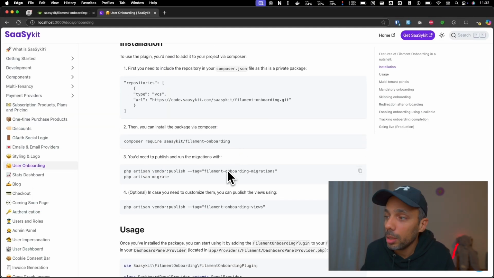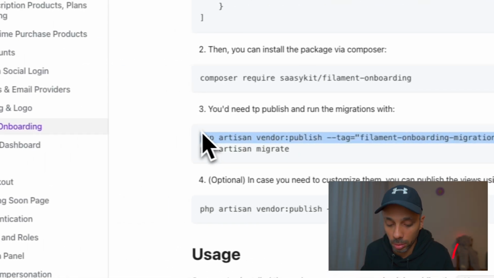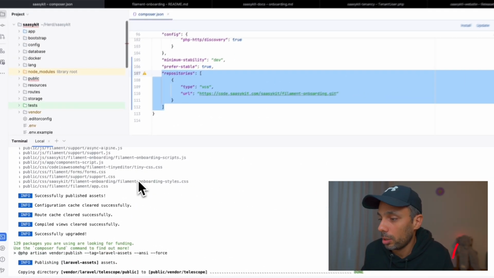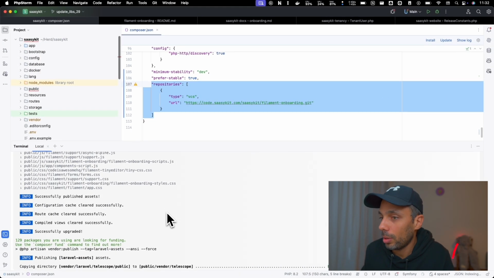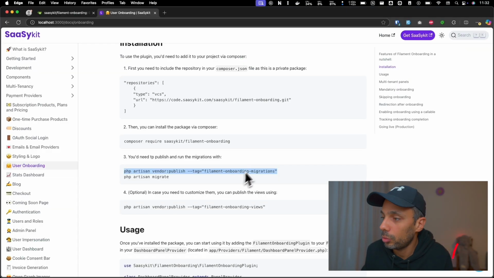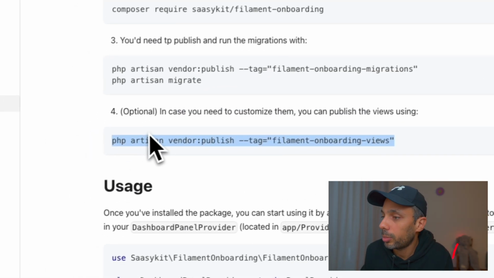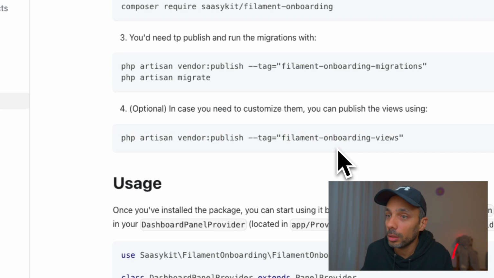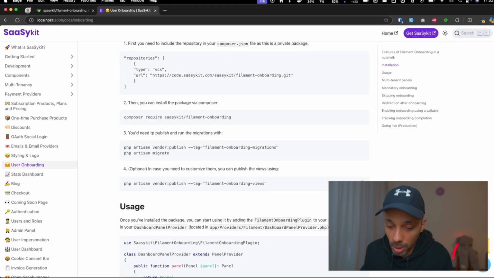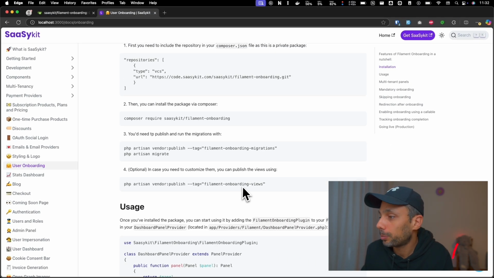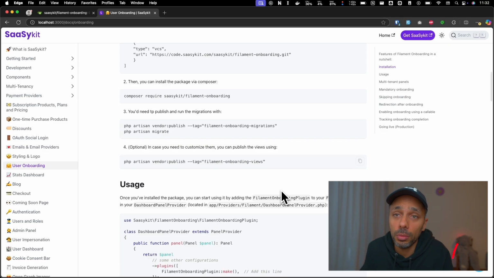Once that's done, you need to publish migrations and migrate. I already did that, so I will not be doing that now, but this is something that you will also have to do on your side. And you can optionally publish the views if you would like. This means that you can change the views if you prefer.